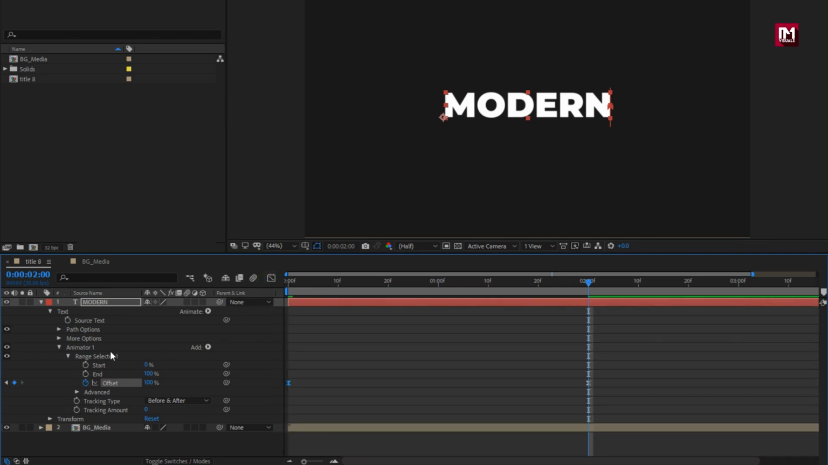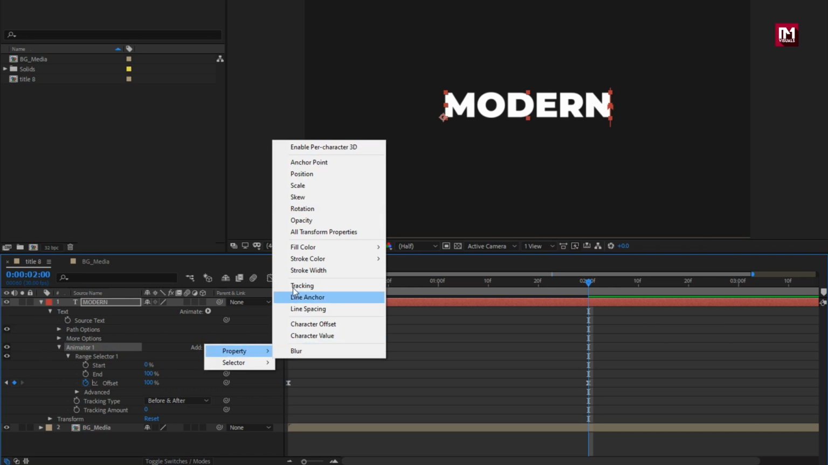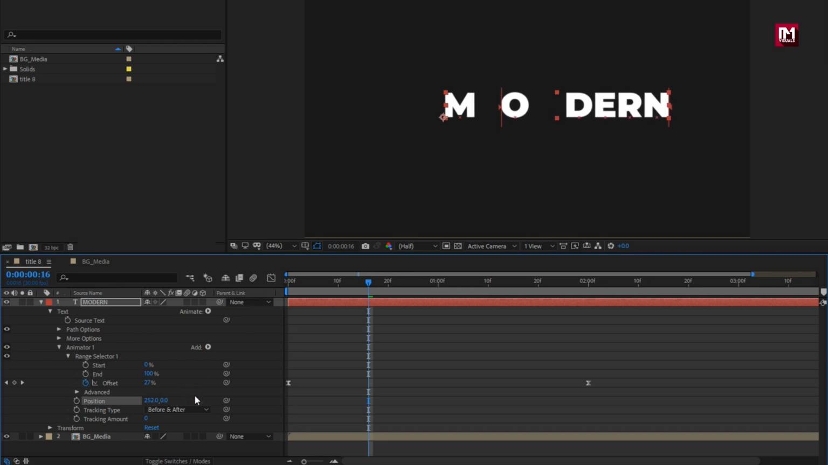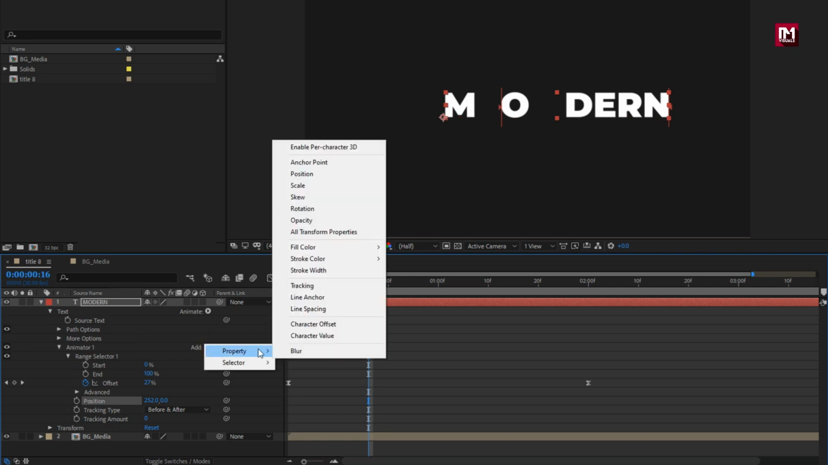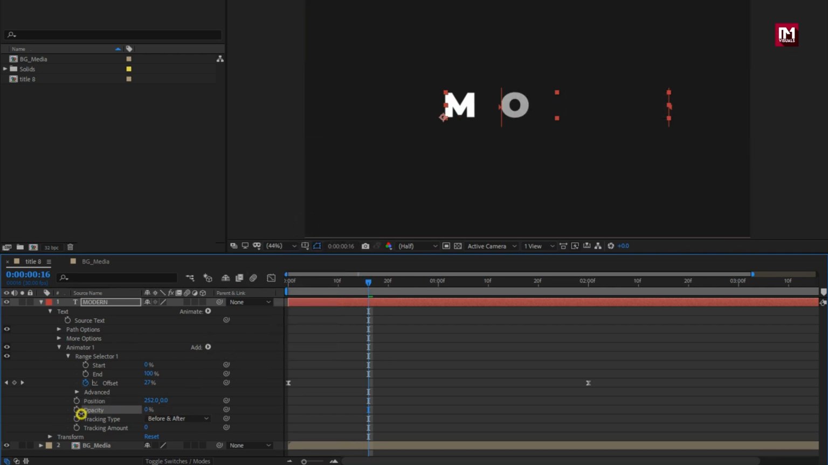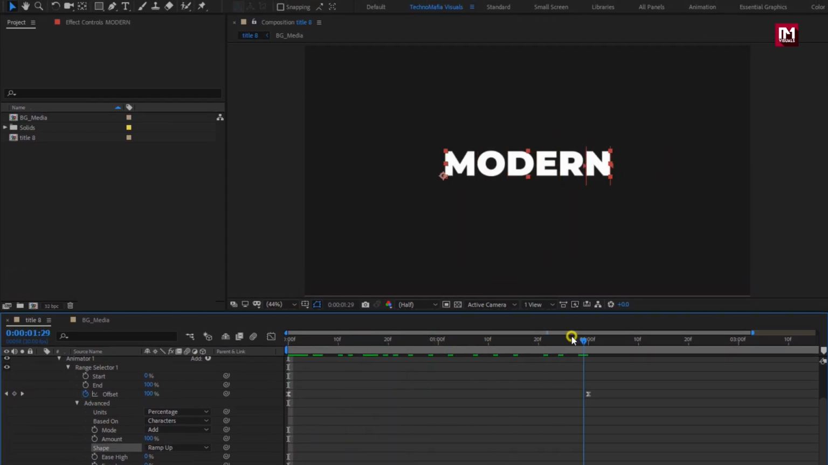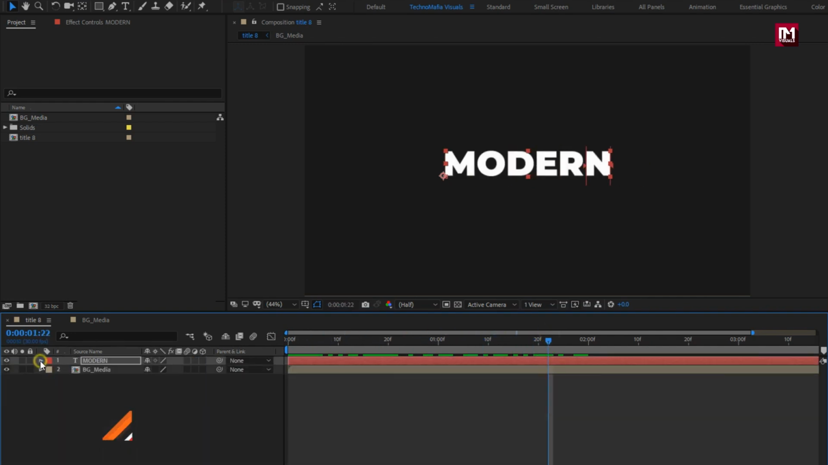Perfect. Now for Animator 1, let's add property, position. Now let's adjust position value for x-axis. Here we will set it to near about 250. Now let's add property, opacity. Here set opacity to 0%. Now in Advanced, change shape to Ramp Up. You can see the preview. Perfect. Here our text layer is created.